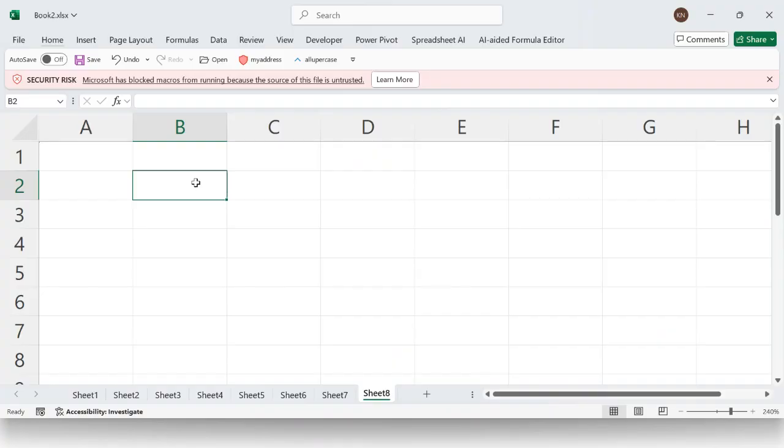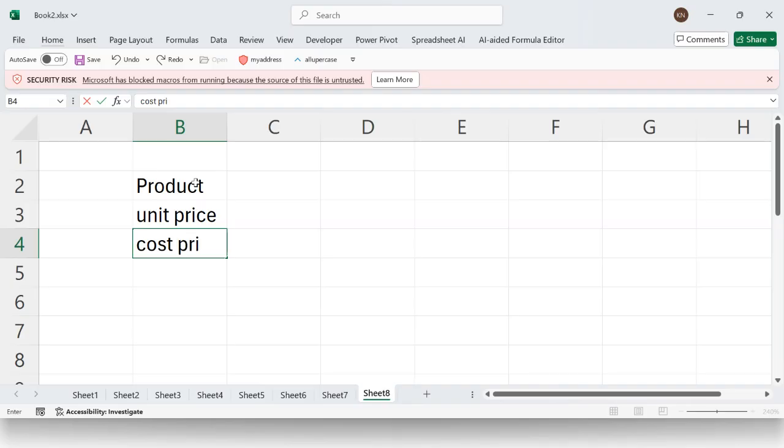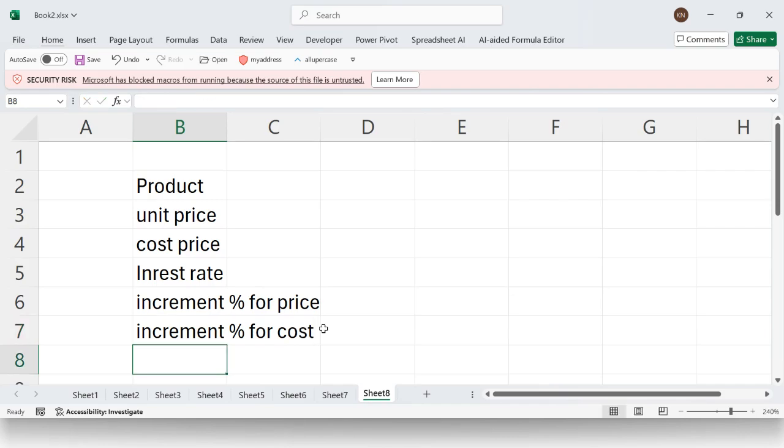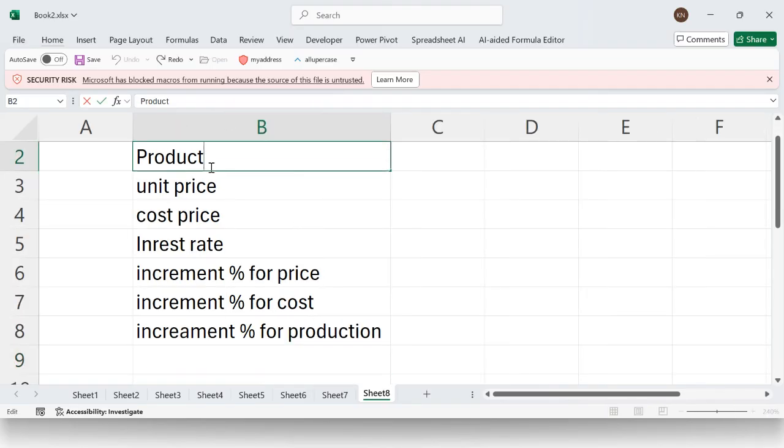See, I want to make a 5-year plan with production, unit price, and cost price, then interest rate, then increment percentage for price, then increment percentage for cost, then increment in production. Okay, now this is your production.